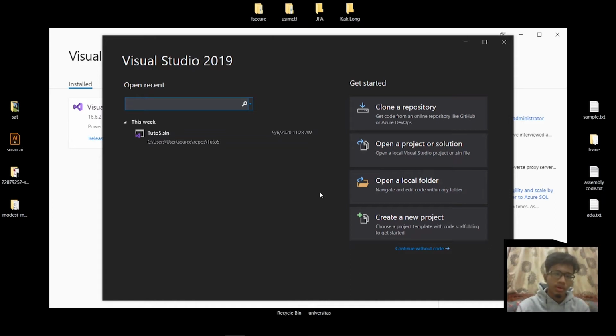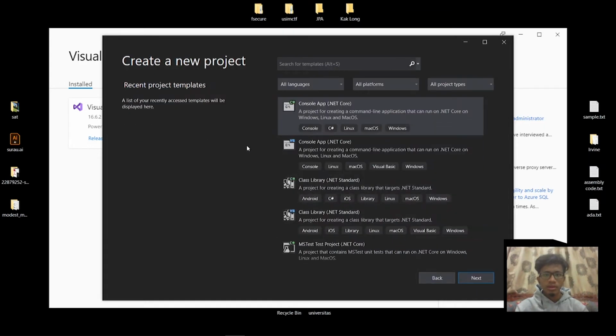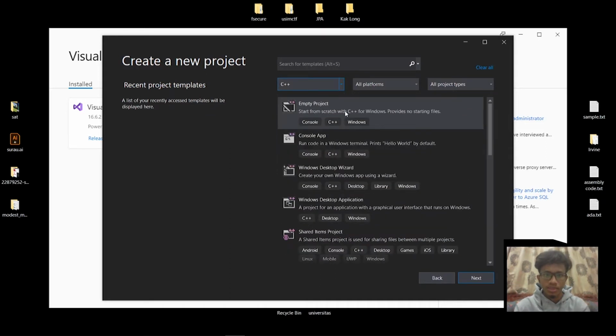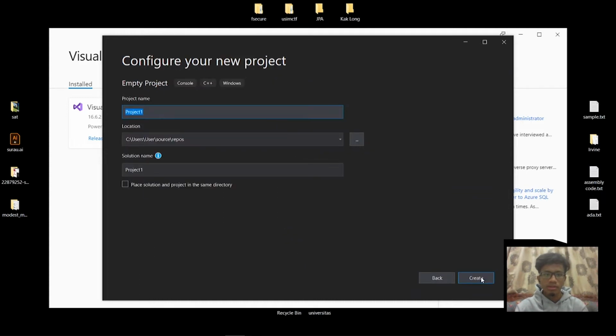Okay, now I have finished downloading and installing the packages. Create a new project, and we choose empty project for C++ language and click next. The project name, you can name it whatever you want. As for me, I will name it assembly. Okay, so we just click on create.